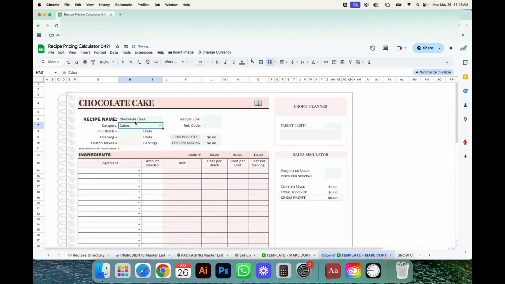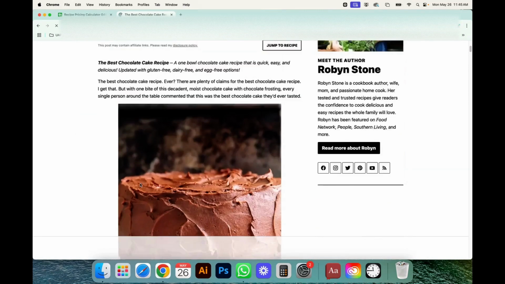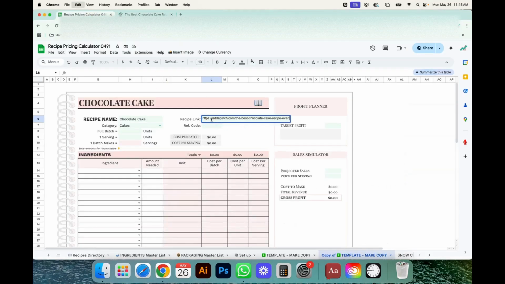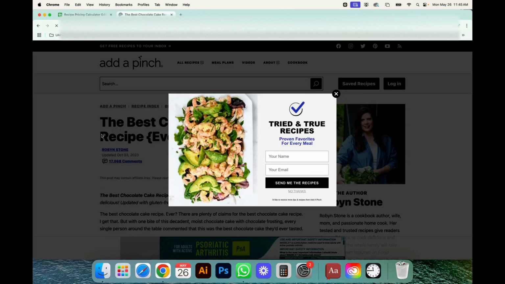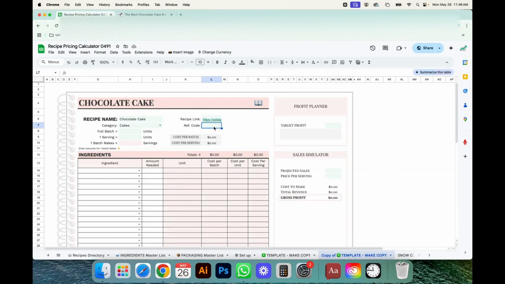Once you enter that here, this is going to auto update. Then recipe link. Let's say I'm going to be using this recipe for my chocolate cake. So I'm going to get the link over here and I'm going to double click and paste the link in here so I can always come back in here and see the prep and everything else. And then here we are going to enter a reference code.